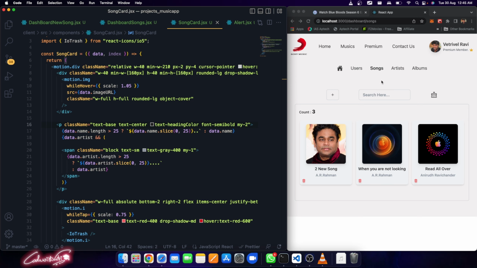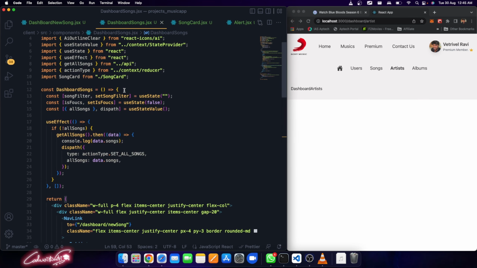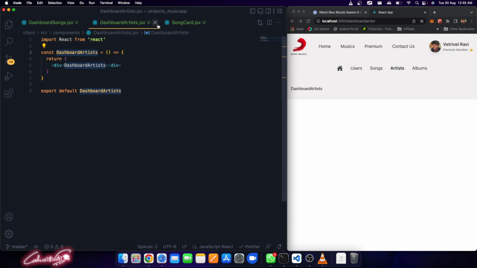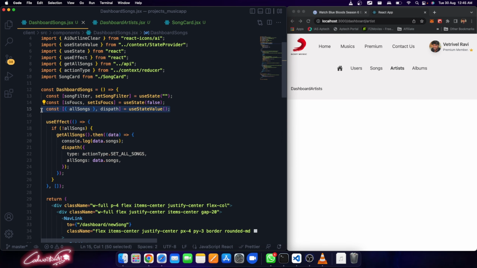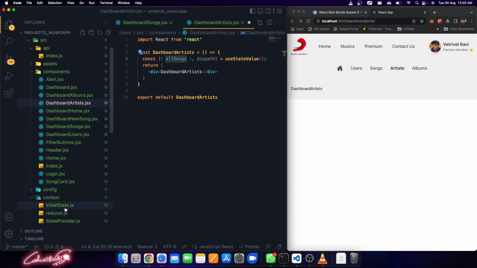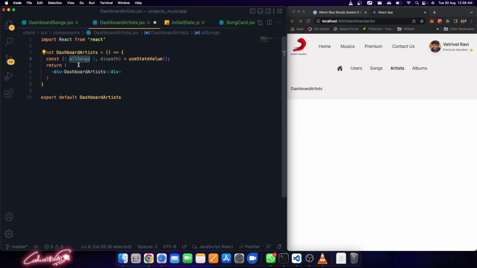Okay, so we can use the same stuff for our artist. So let's go to the artists dashboard songs. This is the place where we are getting all the songs. Just the same way we need to get the artist. So let me close this dashboard, new songs, close the app, close the alert.js, and let's go ahead and open the dashboard artist. All right, let me copy this one and bring it right after here, and I'm going to say this is all artist. And let's import this useState value.